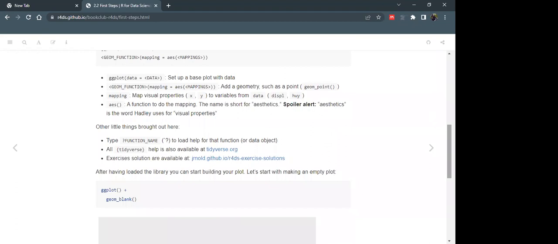So all the little things we should know is that when we want to know what a function does, we type out the question mark before the function name. Or another fast way we can do it is to hover over the function name and press the F1 button at the top of our keyboard. I think that's one of the fastest ways. But you can also just type out the question mark, then add the function name, then press Control Enter. It will show you in the help box the properties of the function.